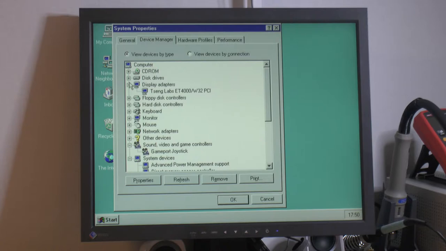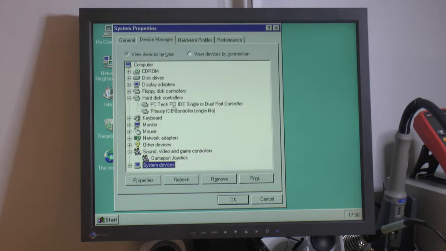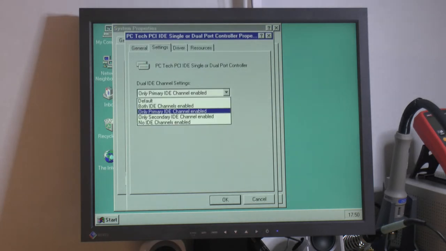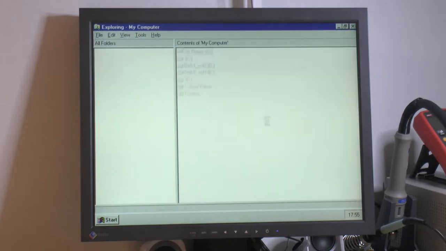So that seems to solve the problem. So, yeah, just disabling the second channel from a fresh install of Windows seems to do it. So yeah, select only primary IDE channel, enable, and restart, and that seems to solve it.